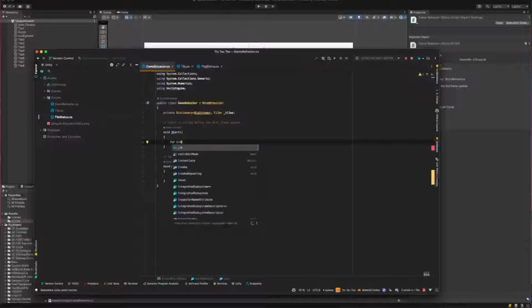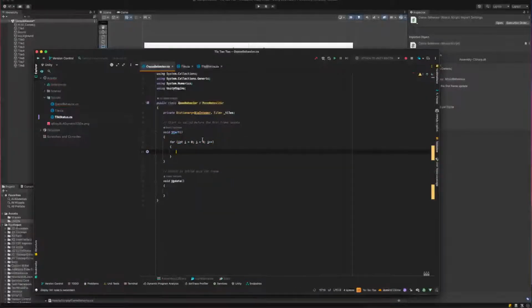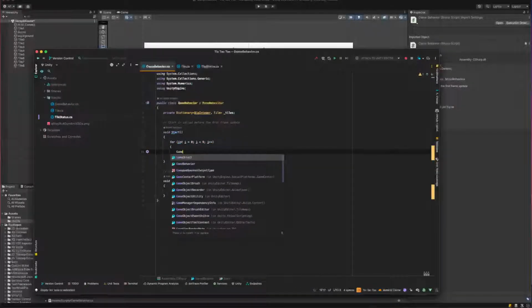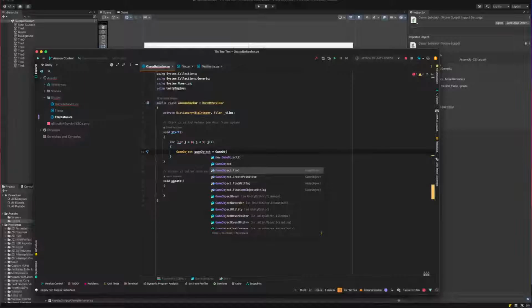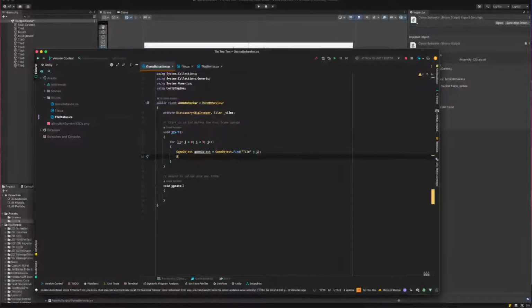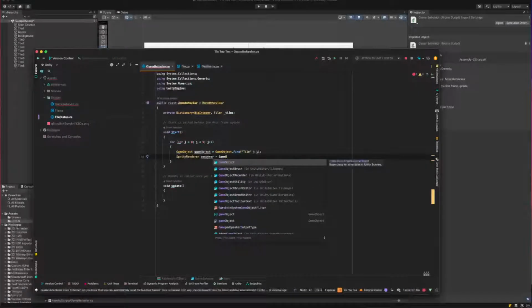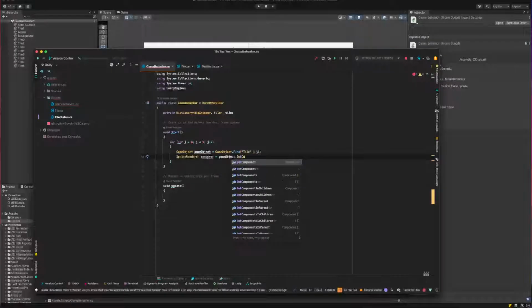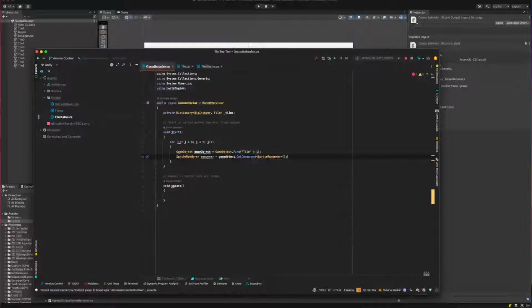And then for int i equals 0, i less than 10, or less than 9, sorry, i plus plus, we're going to make game object is gonna be GameObject.Find tile plus i, and then the sprite renderer is gonna be gameObject.GetComponent SpriteRenderer. I'm still getting used to this, but I think I know how it works.